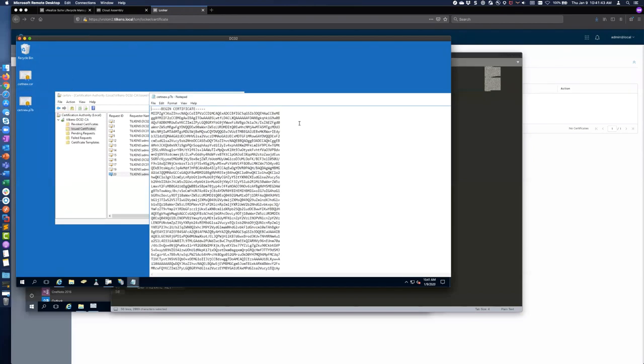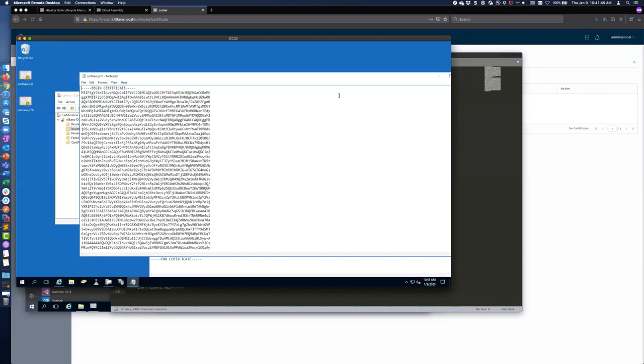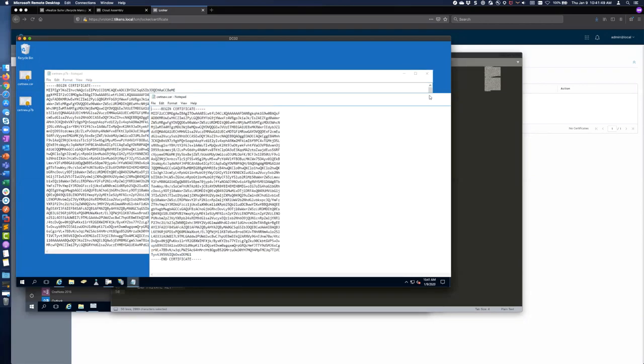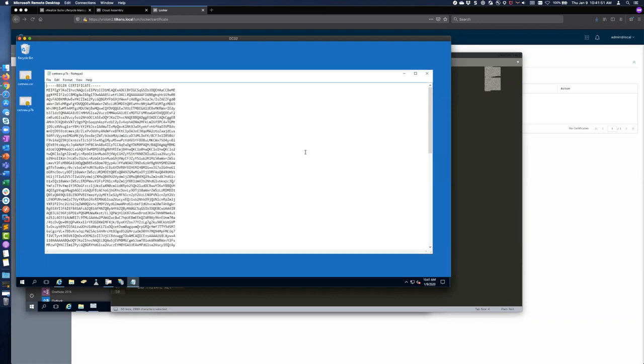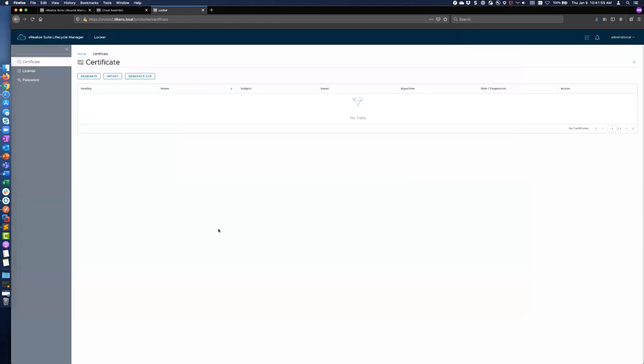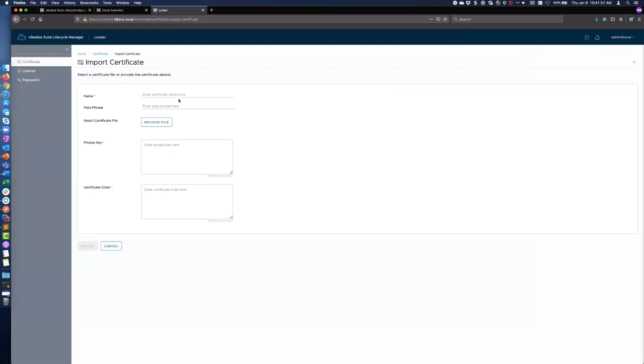Actually, we don't even need the certificate. All we need is the chain here, as well as the private key. So let's close the certificate. Let's go back to Lifecycle Manager. So now we want to import.